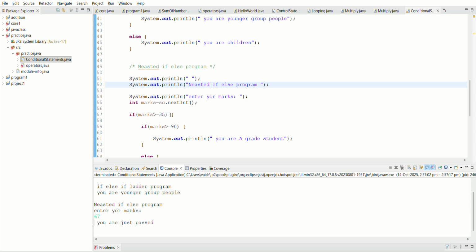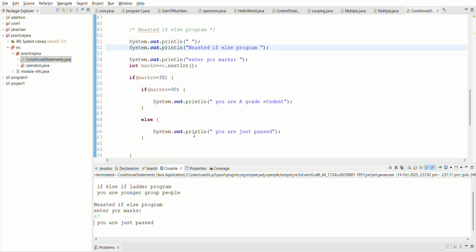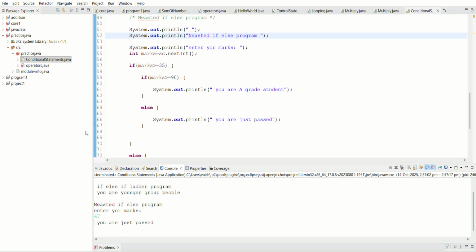So the condition is true. It goes inside the if block. Inside the if block we have another condition. So it checks 67 greater than 90, the condition is false. So it executes this else block. So inside the if we have another if else, right? You are just passed. Suppose I entered 13 or 20 marks. We get the output, you are a failed student.